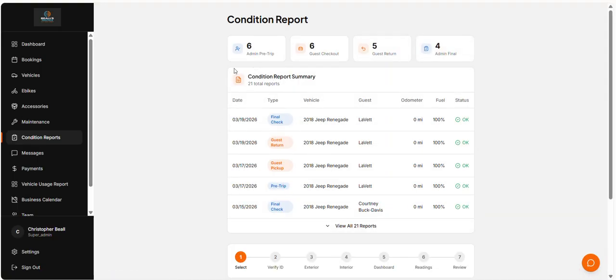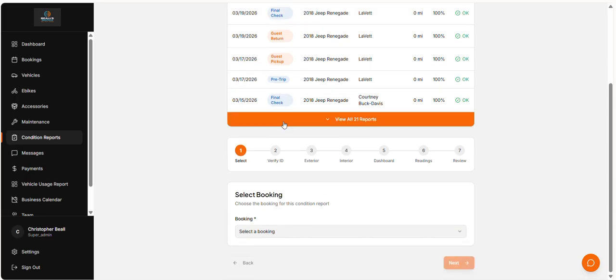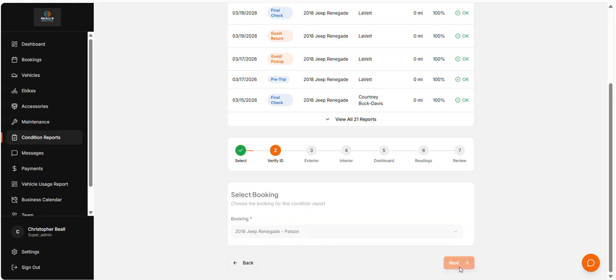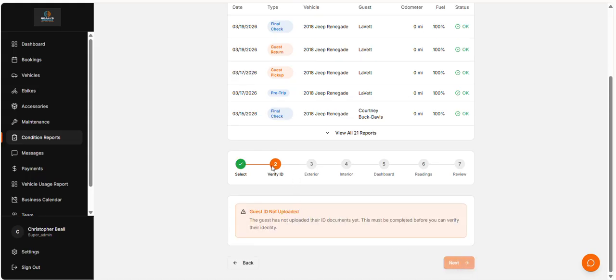The condition reports get created for vehicles similar to Turo. When you check vehicles in pre-trip, the guest then comes and picks it up. They check it out. We then see the guest return and we do a final admin check. So for a booking, you can come in for upcoming with Patson. We'll move on. We'll see that the guest has not verified their ID, so we can't continue on yet, but then we would take pictures of the exterior, the interior, the dashboard, get the mileage and readings, and then provide that to the guest for review for their check-in.